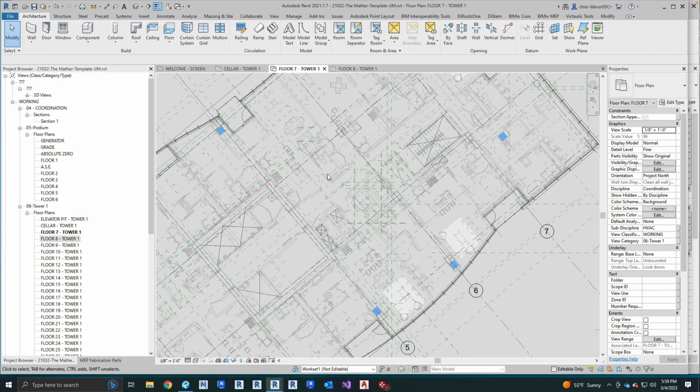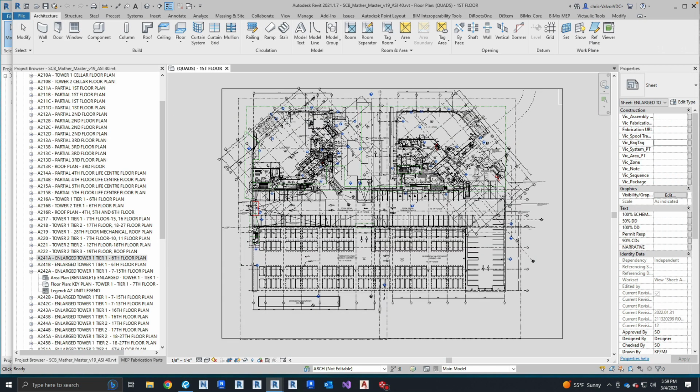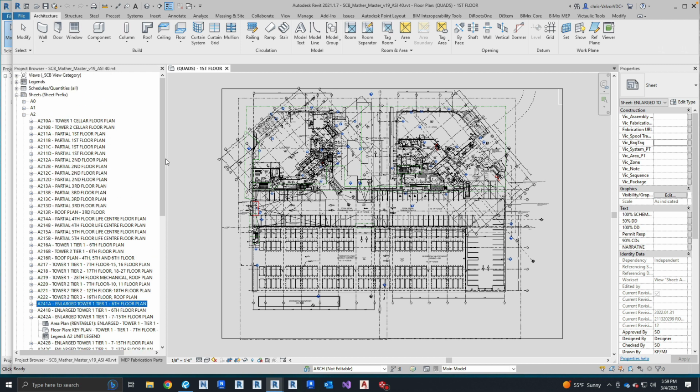A242B, let me minimize that. I go to the architect's model. And then I look for the drawing here. Most architects will give you all their sheet views and everything else. Some of them want to be a pain and won't give you any. But for the most part, you usually get this.